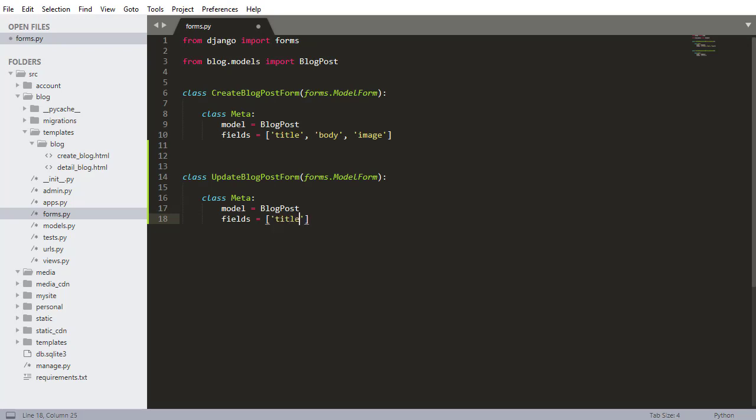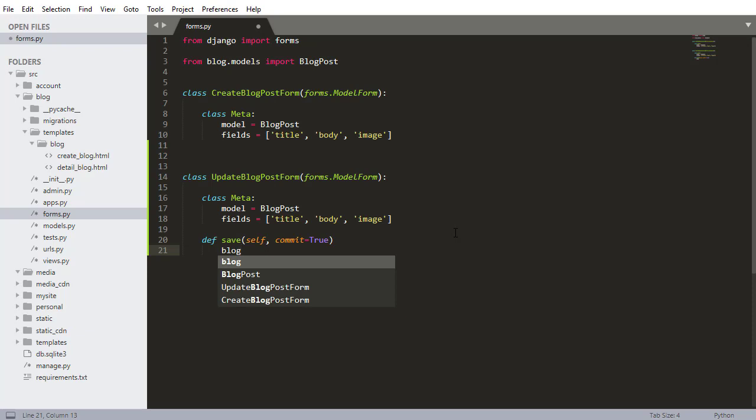So the fields we want to update are, of course, the same ones. We need the body, the title, and the image. Nothing else is needed here. Next, I want to create a method named save, or a function named save. It's going to take self and commit equal to True. So that means that this is only going to be called if commit is equal to True. So I want to create a blog post. I'll explain this after I just type this out.